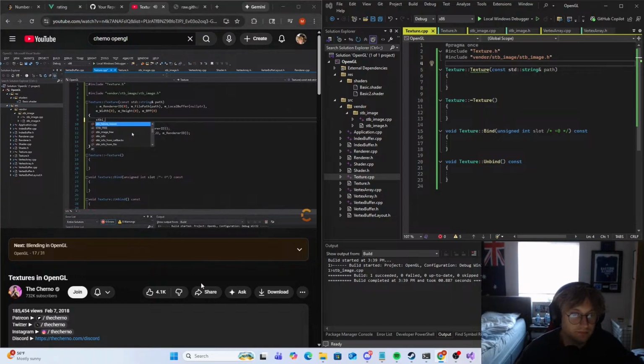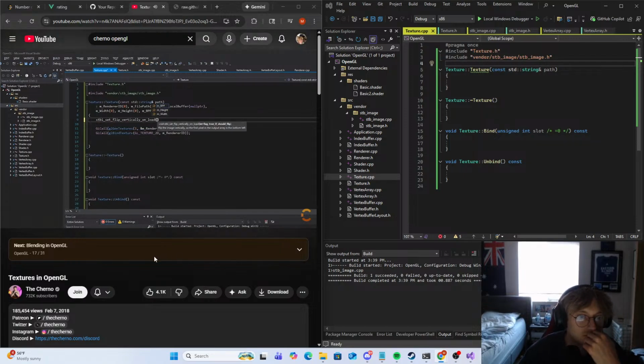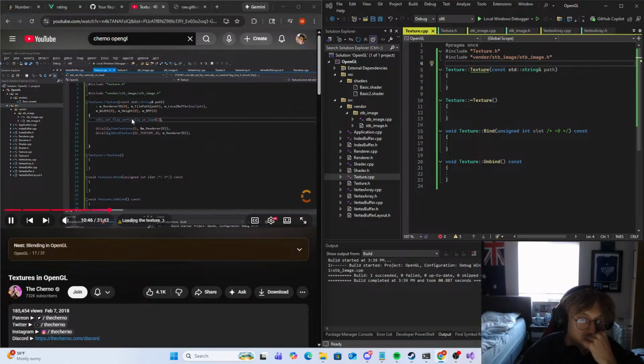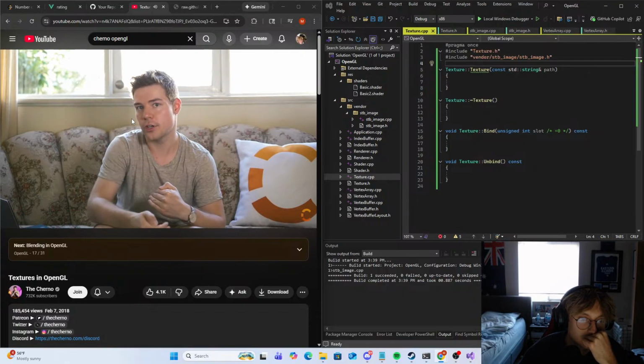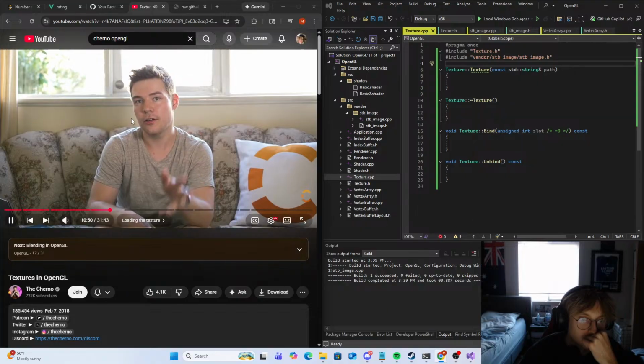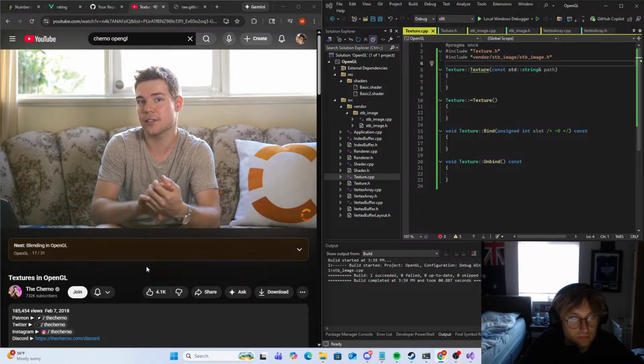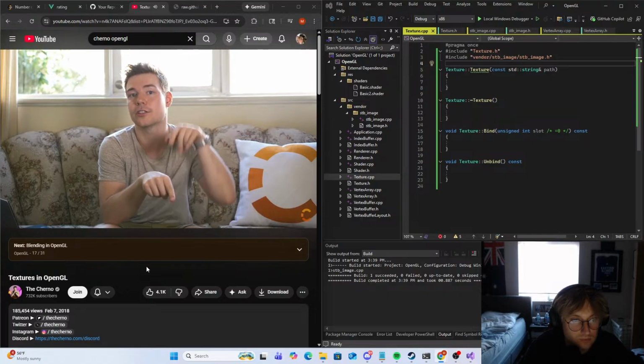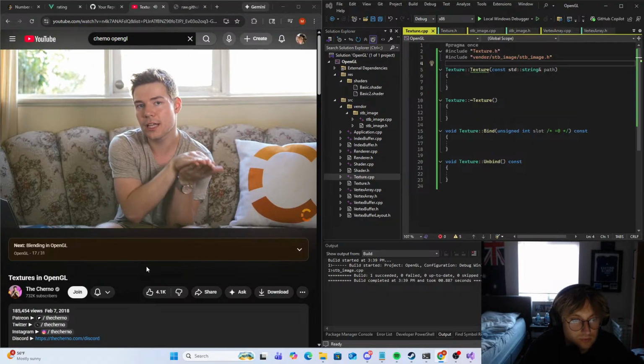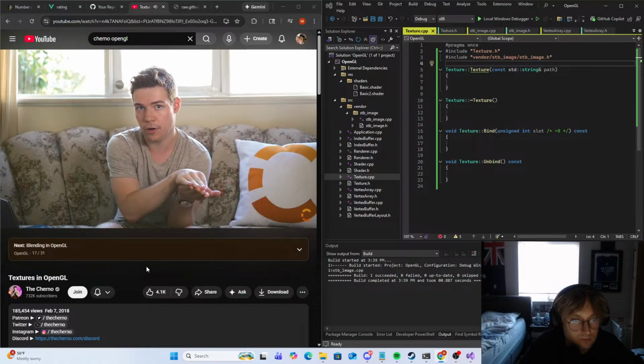Okay. Set flip vertically on load. Now the reason we need to do this, and I'm going to just set this to 1, is that it flips our texture vertically, so it makes it upside down. The reason we need to do this is because OpenGL expects our texture pixels to start at the bottom left, not the top left, right? So the bottom left in OpenGL is 0, 0.